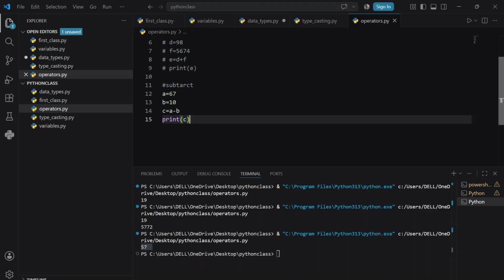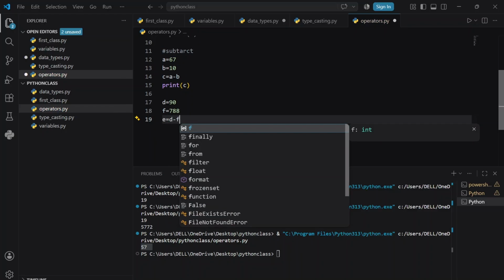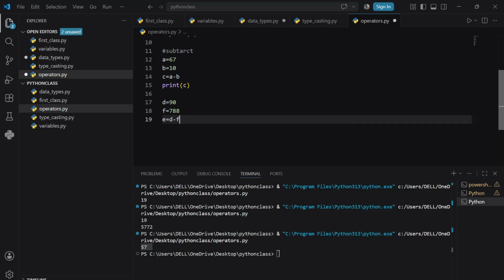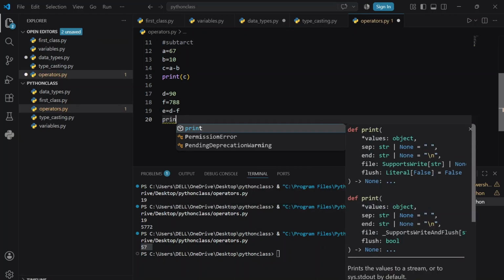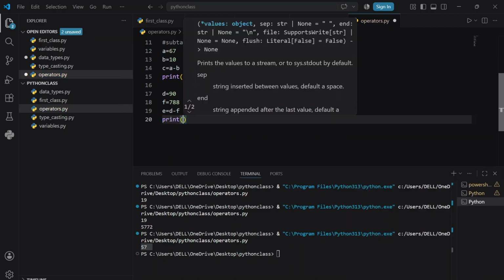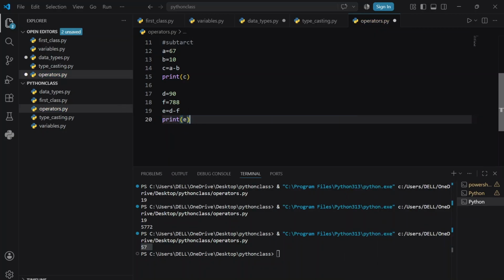Again, one more thing I want to tell you. A new example: if I take d equals 90 and f equals 788, and e equals d minus f. Now the same thing we have to do, whatever we have done with c, we have to do the same thing with e, and print the value of e, run.